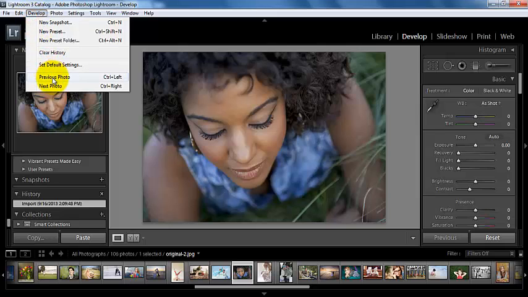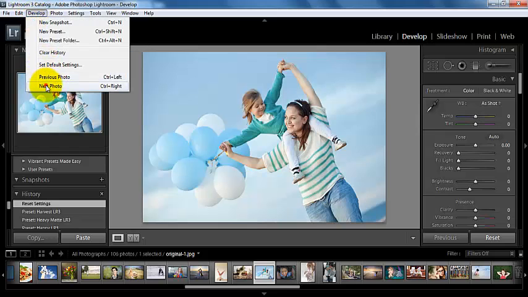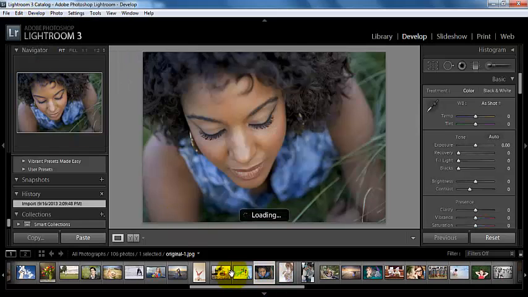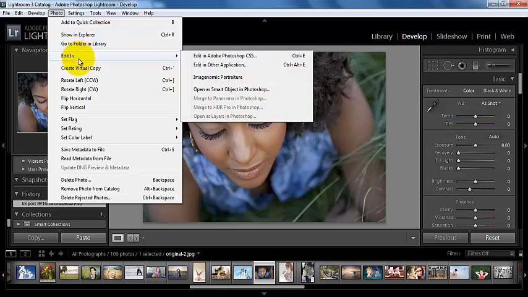Here we can use our previous photo or our next photo, and that's going to do the previous photo and the next photo down here in your photo bin. So here again, we can also add this photo to our quick collection, which is another way that you can access that, or you can hit B on your keyboard. We can show it in Explorer, or we can show it in Library. We can choose Edit In, and we can open it up in another one of our editing programs if you have another one.